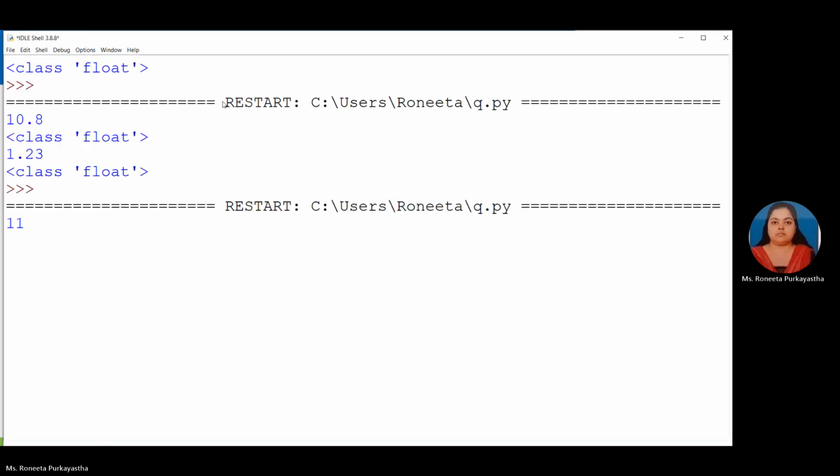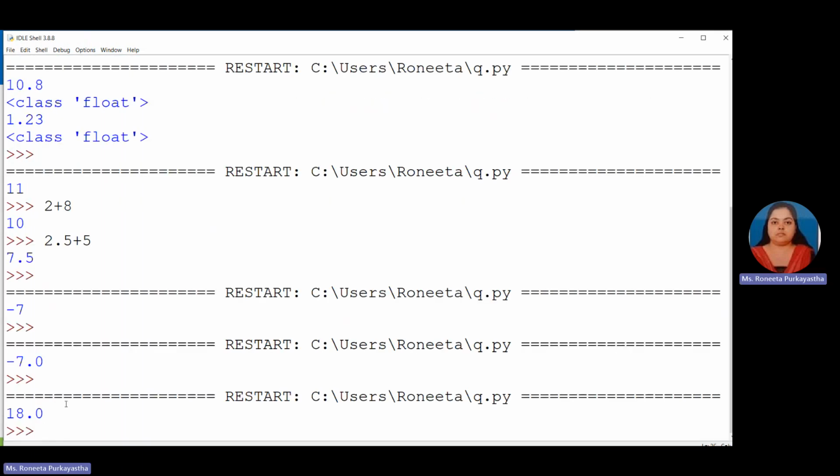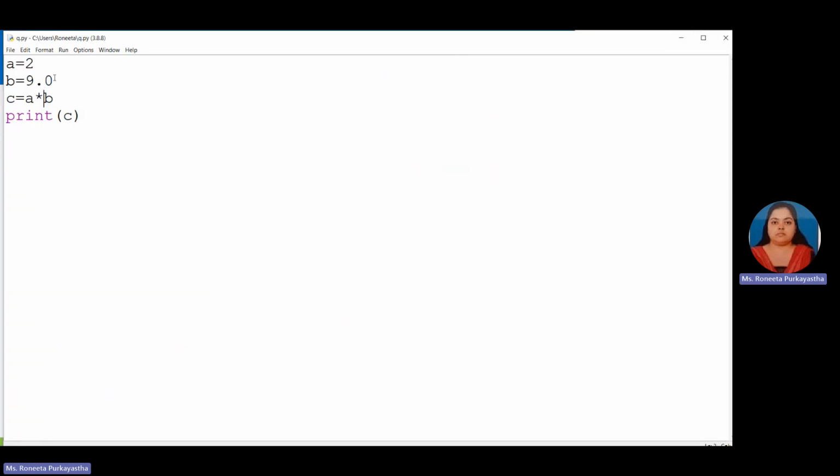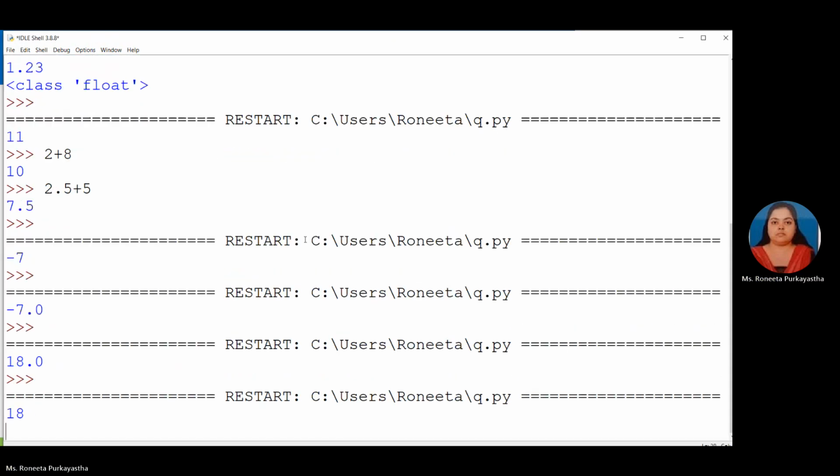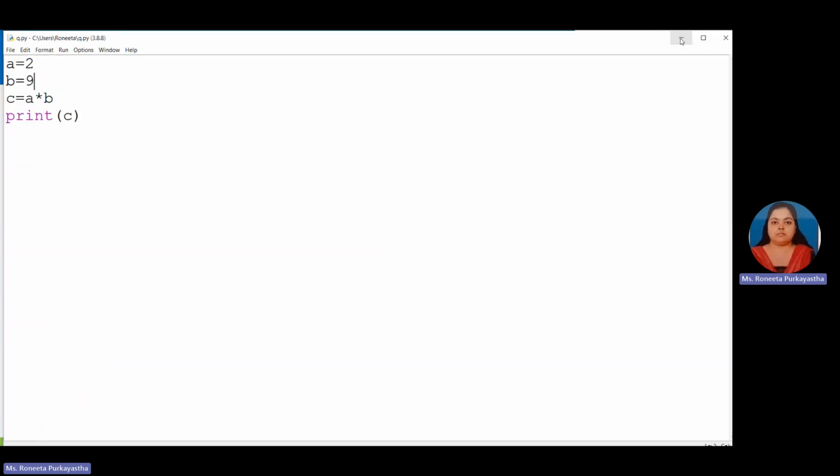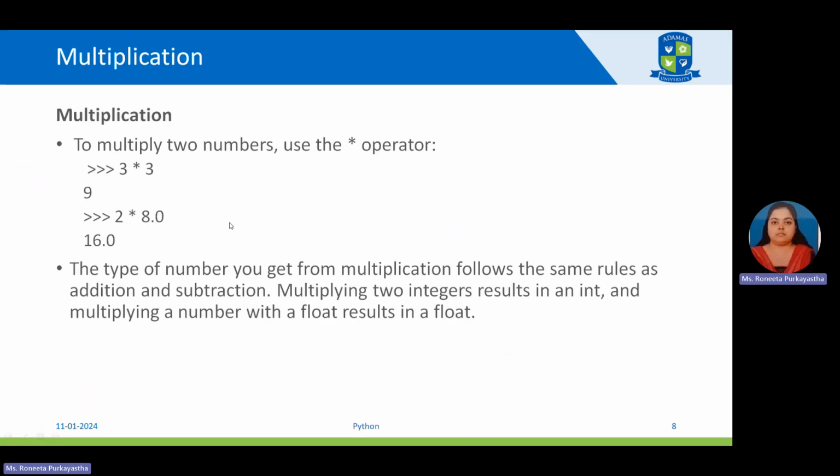Execute it. So you will get 18.0. Why 18.0? Because one of the operands involved was a float number, 9.0. This is the reason why we are getting 18.0 as the output. Whereas if both would have been integer numbers in nature, then we would have got 18 as the output, which is an integral number. So I hope you have understood how the addition, subtraction, and multiplication follow similar kinds of rules.